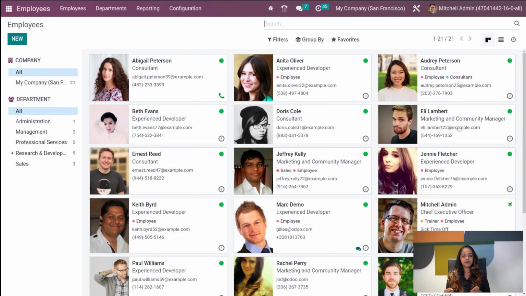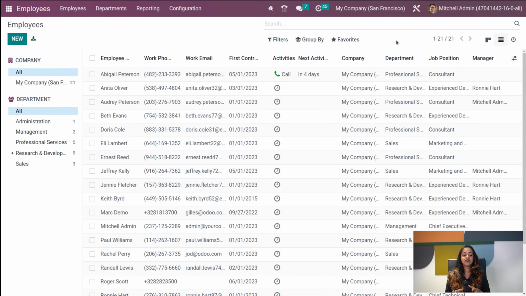And also you have the option to schedule activities. Okay, so this is the Kanban view, and let's go to the list view. This is the list view. So inside the list view, you have so many options like the employee, the work phone number, work email, the first contract date, and you have the activities, next activities, company, department, job position, manager, and so on. Okay, so this is the list view.